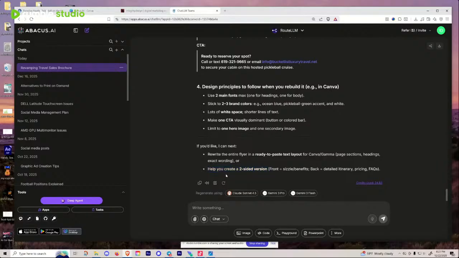So from this one, I'm just going to say, hey, go ahead and create a ready-to-paste text layout. And then I'll just copy that and paste it and then redesign that in the software. Redesign the flyer from scratch using Canva. And I think that'll work the best and that'll be the quickest. So I'll say, go ahead and share the ready-to-paste updates for Canva.